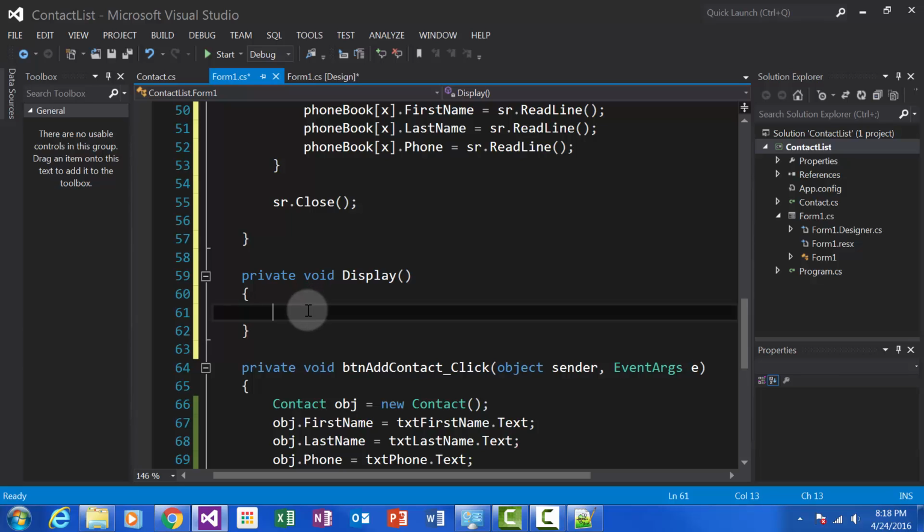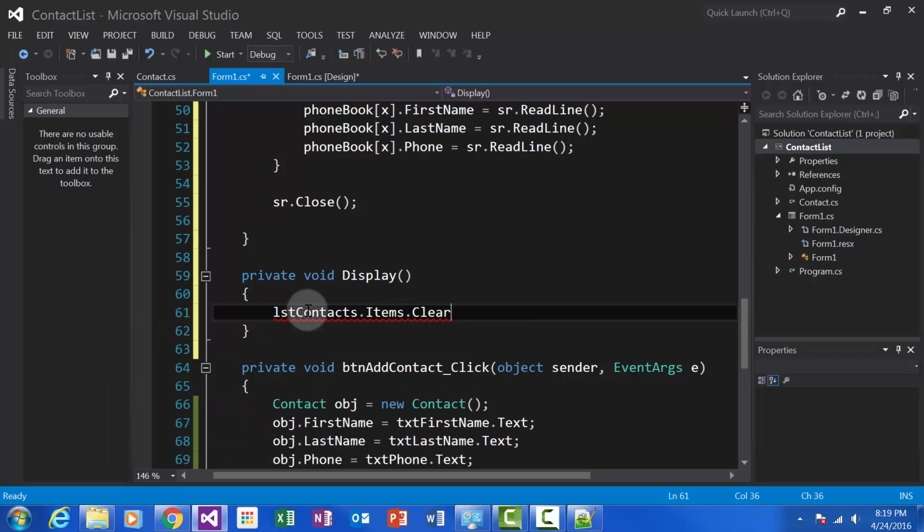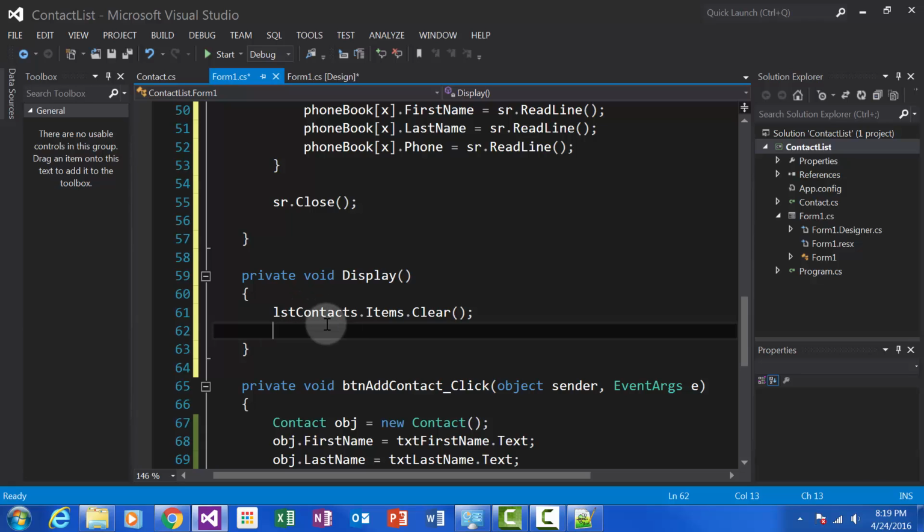Okay, so we might call this function several times while the program is running. So each time we call it, we want to generate a new list or display a new list. So what we're going to do is clear out the old list. So it's lstContacts.Items.Clear. So that'll clear everything out, so we start from scratch. And then we're going to loop through our array.